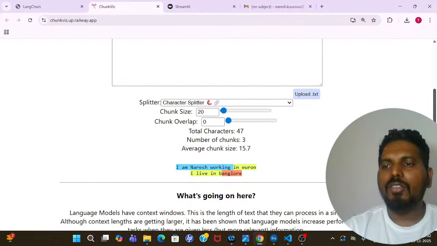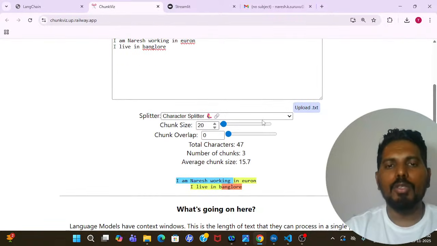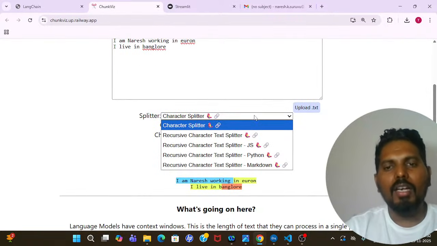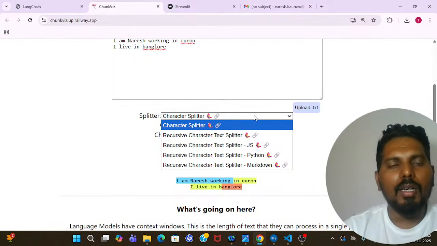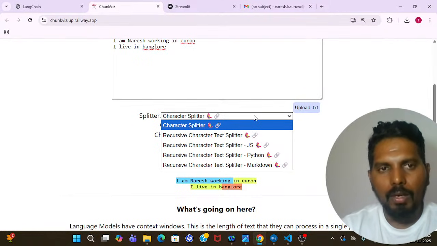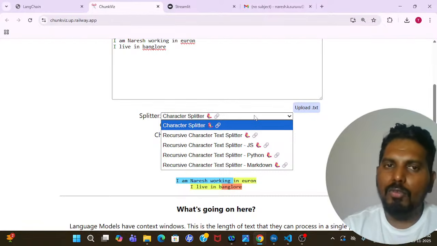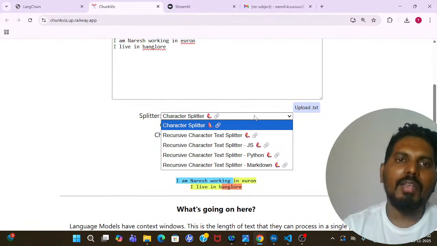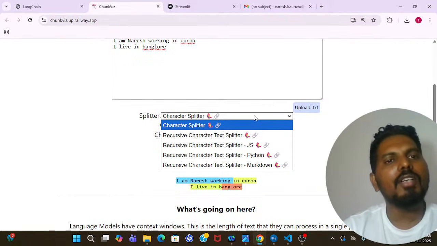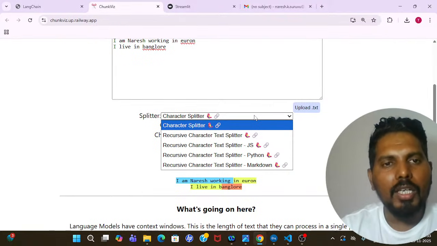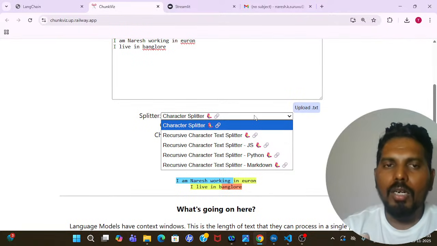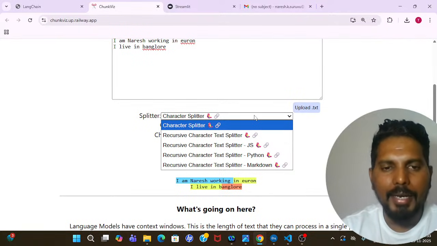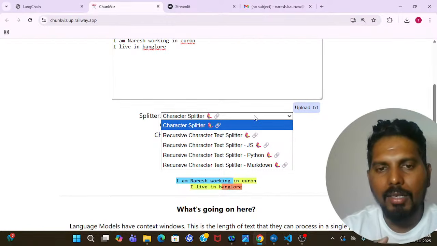That's why recursive character text splitter came into the picture. And the way it works, it will try to fit paragraph wise first. If not possible, it will try to fit sentence wise. If still not, then it will go for word wise, so that you will get meaningful chunks if you use recursive character splitter.